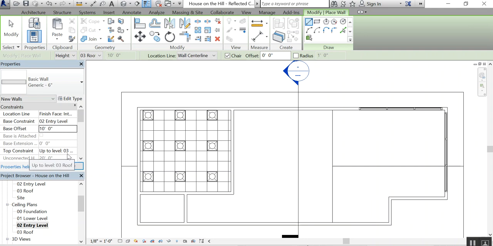And I'm going to have it go up to level 03. I'm going to give it a little bit of offset here. I'm going to give it 2 feet of offset. I'm going to have it go 2 feet up past level 03. So it's going to start at O2 entry level. The bottom of the wall will start at O2 entry level plus 10 feet, and then go all the way up to level 03, the roof, with an additional 2 foot offset. I'm going to hit apply.